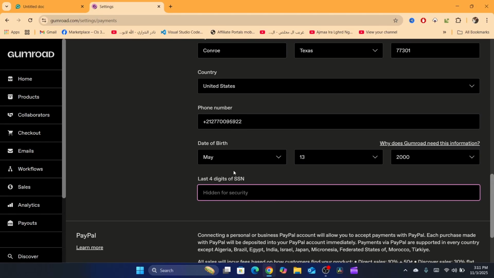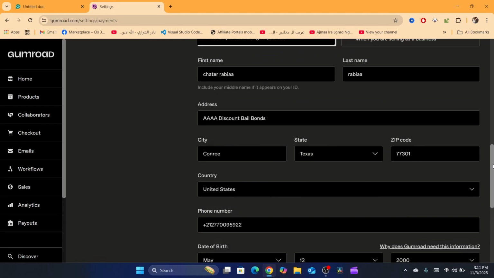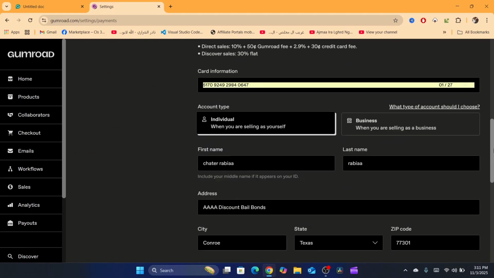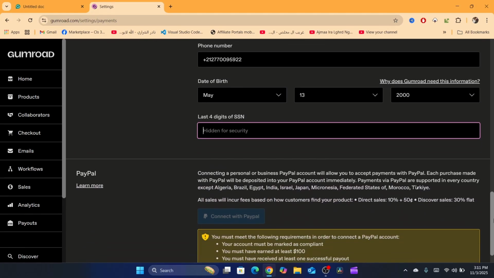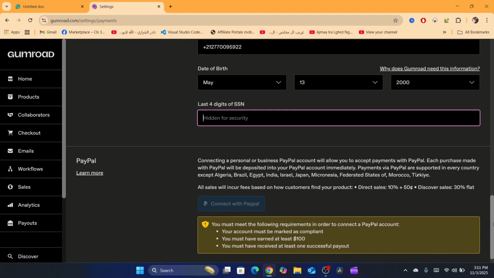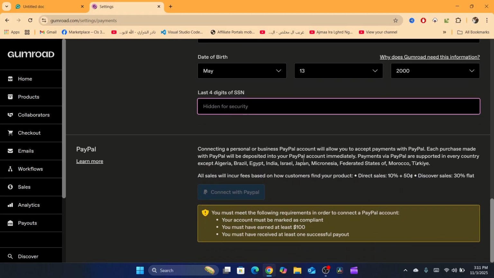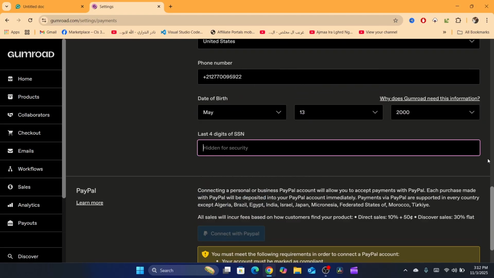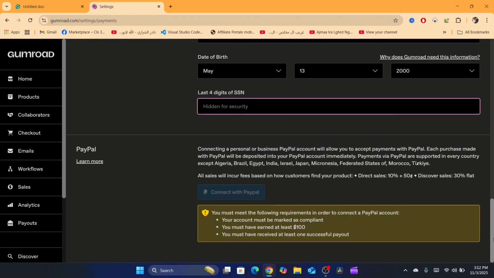After you add the last 4 digits of SSN, you can then click on confirm, and that's going to be your payment provider, so that you can start receiving payouts to your debit card. You can also connect PayPal here. As you can see at the very bottom, you can see PayPal. So you can connect PayPal to your Gumroad, and then you can start to receive payments.